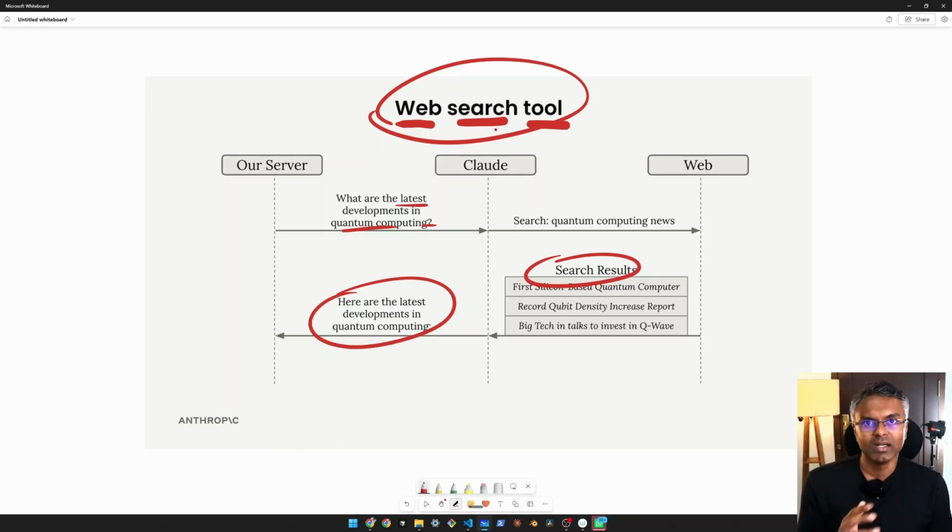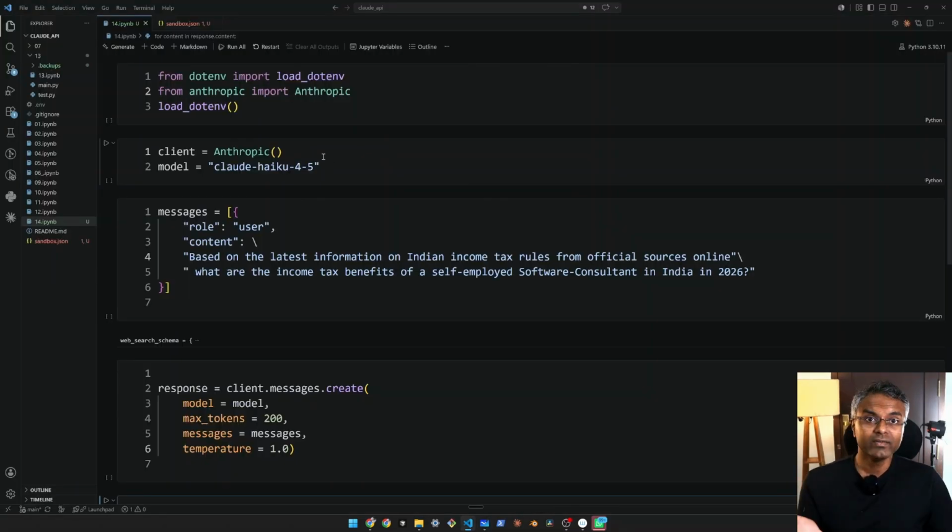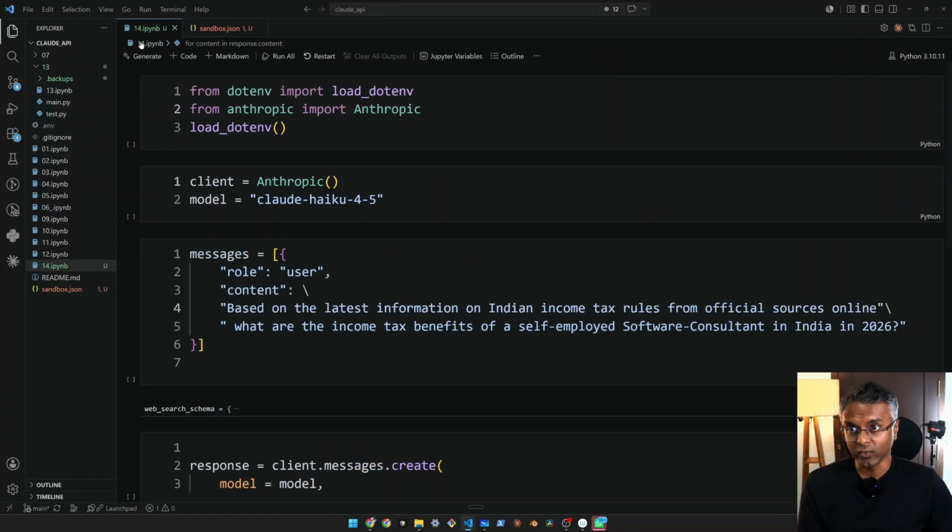The web search tool is super useful, especially because it allows us to find new information that might not be available in the training data of the models that we use. Okay, let's see this in action now. Here we have a Jupyter notebook called 14 where we have the code for this demonstration.